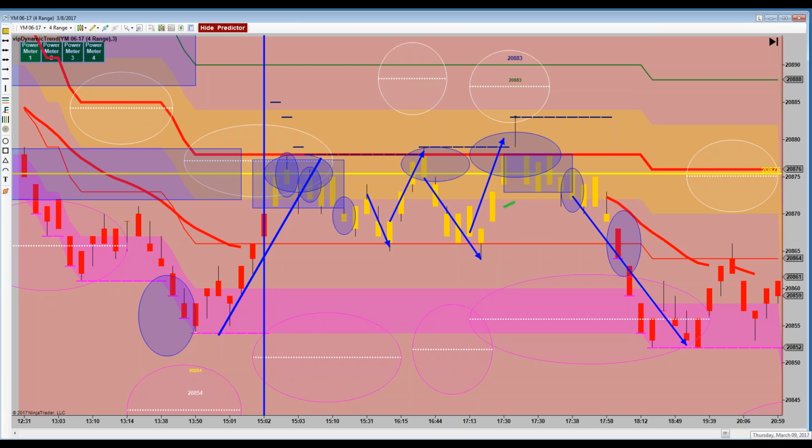Yeah, this was a challenging area, no question about it. That was a challenging area to trade. Every time it hit up near the mid-band, it did roll, though.